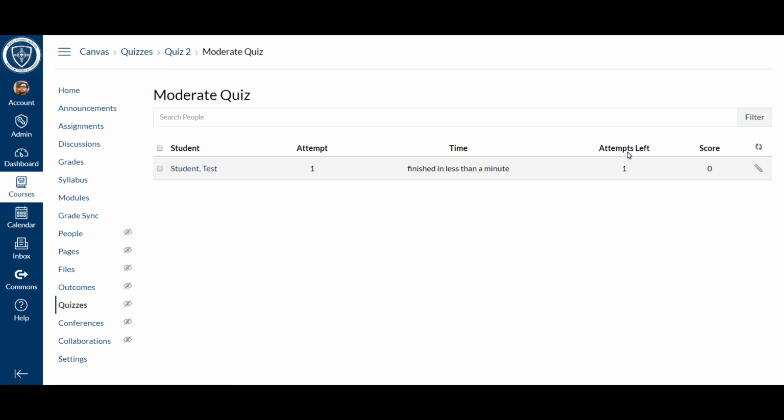And once I hit save, you'll notice my attempts left. Now I have 1 attempt left. So in a short nutshell, that's how you can break down quizzes to moderate them and meet the needs of your students.